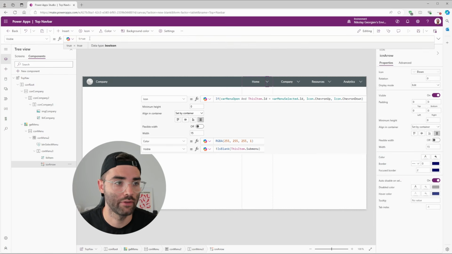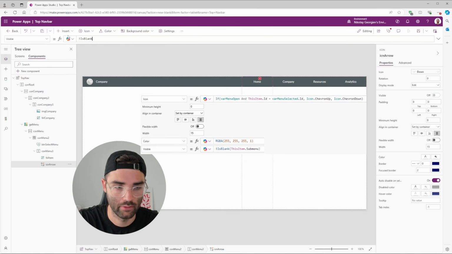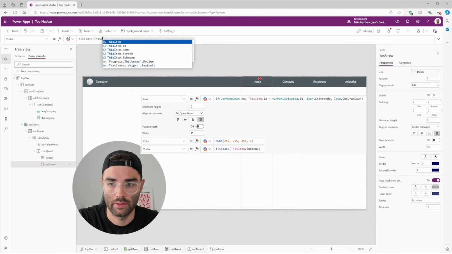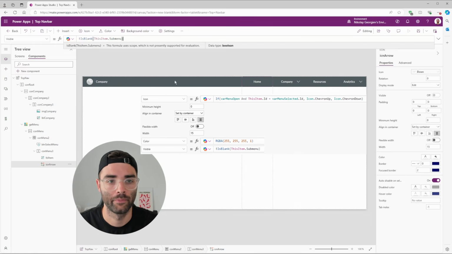And we're going to change the visible properties. So it's only shown if the menu has a submenu. And so we're going to just say is not blank this item dot submenu. So now it only shows up for the ones that do have a submenu.